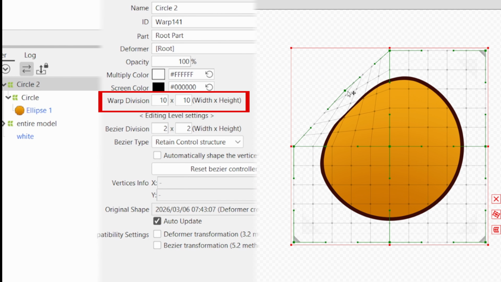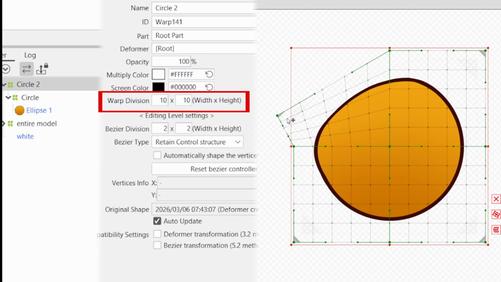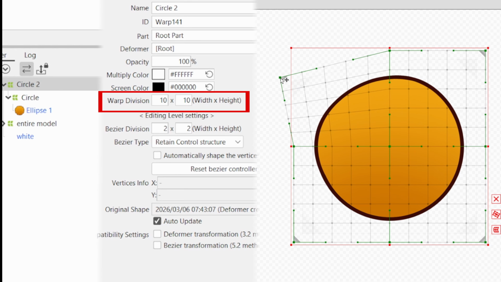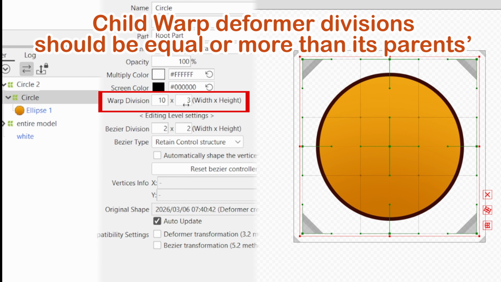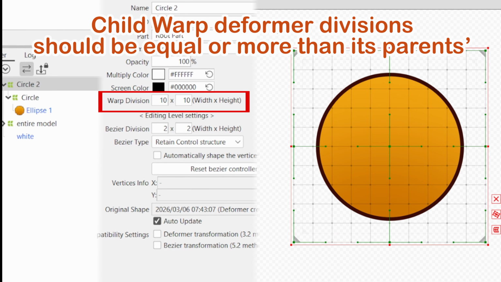If you have multiple warp deformers in a parent-child hierarchy, and the top ones are not deforming the way you want, you may want to go through its child deformers and match the number of warp divisions to the topmost one. Under Editing Level Settings, there's Bezier Division Number, which controls how many green anchors the warp deformer has.